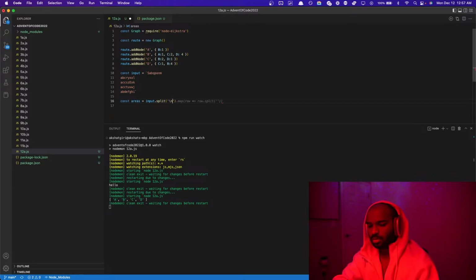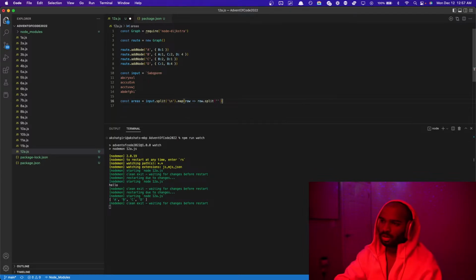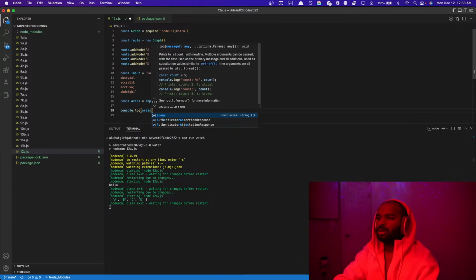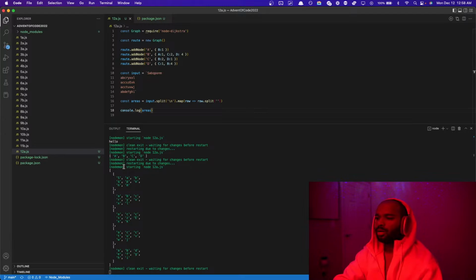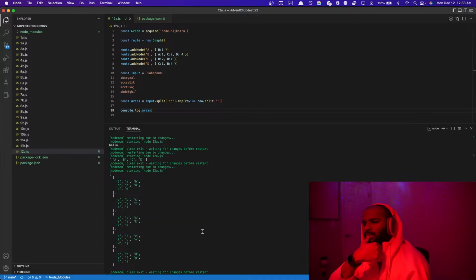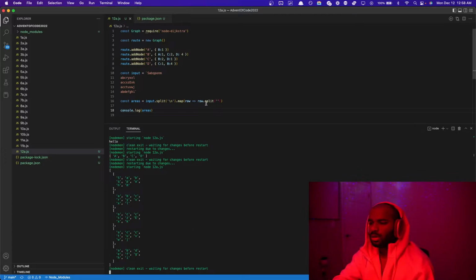Well, dot map row dot split. And then I can go console.log areas. There you go. It's pretty accurate. Oh yep, that's right. S, A, B, whatever. Okay.